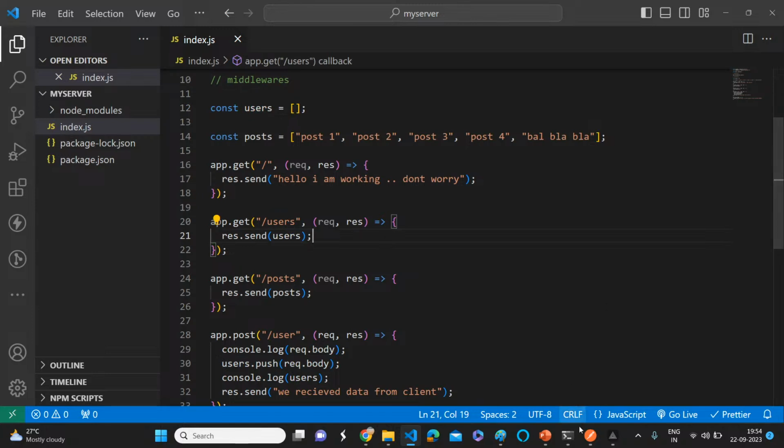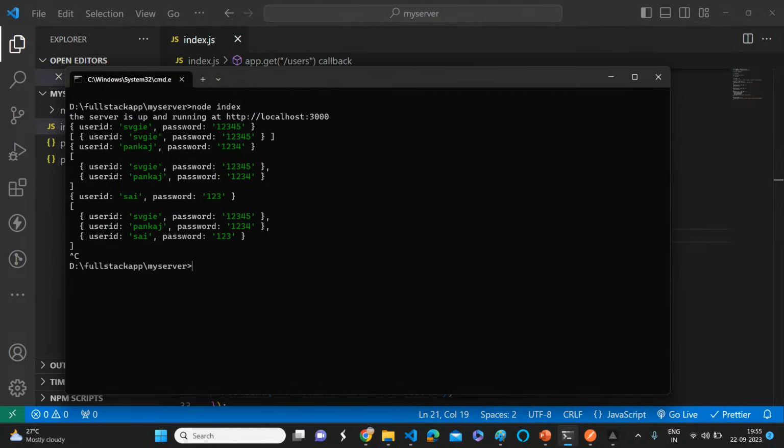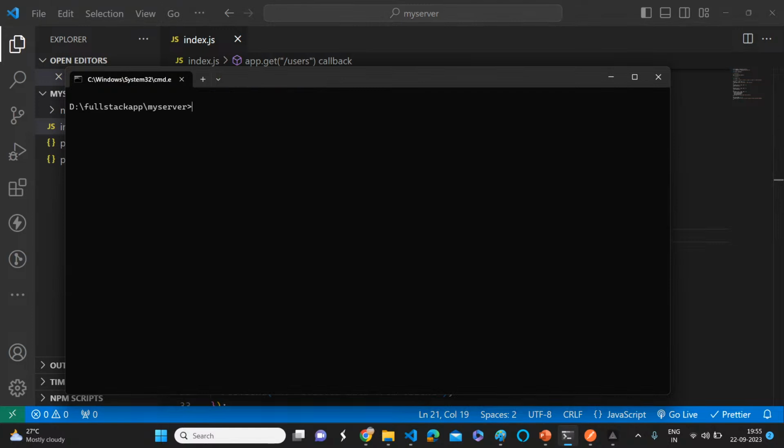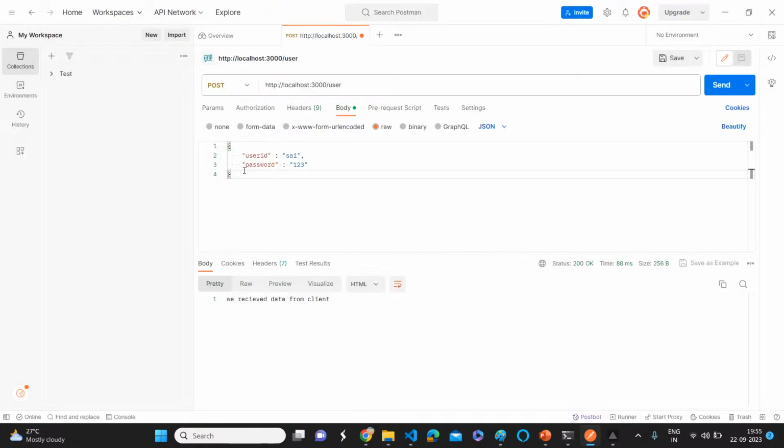Now let me do one thing, because I want to stop the server because I don't want to use the node more. So node index. First I will create three user profiles quickly. The one is Sai and 123. Done. The second one is Mayur and 1234. Okay, done.